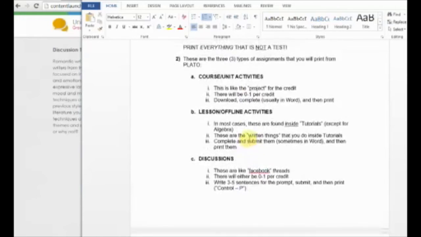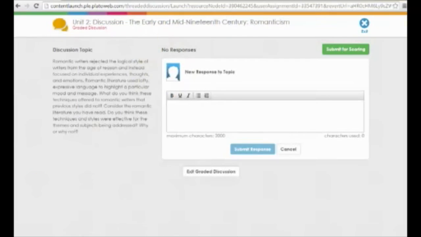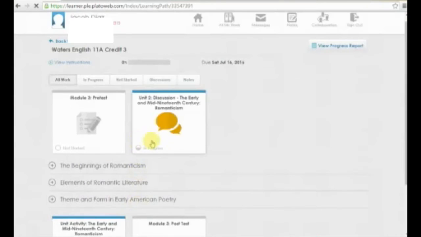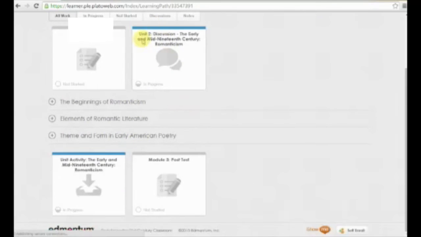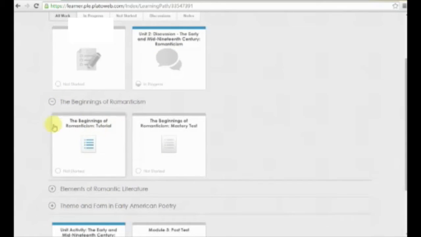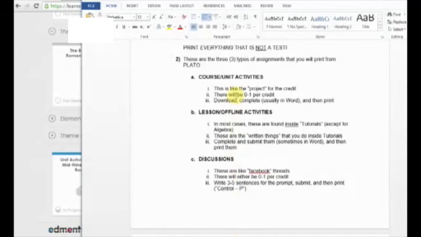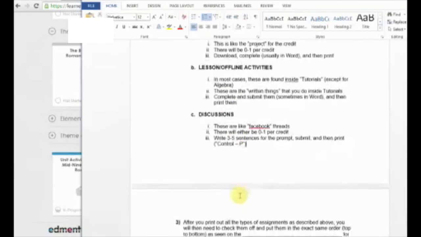And that's that. So these are the 3 groups of things that you're going to do. Let me go back to exit. Here we go. These are the 3 groups of things you're going to print. So you're going to print discussions. Again, you go from top to bottom, left to right. If it's discussions, you print them. Lesson activities, inside tutorials or offline activities, you're going to print those. And then course or unit activities, you're going to print those. Those are the 3 groups of things that you print, okay?